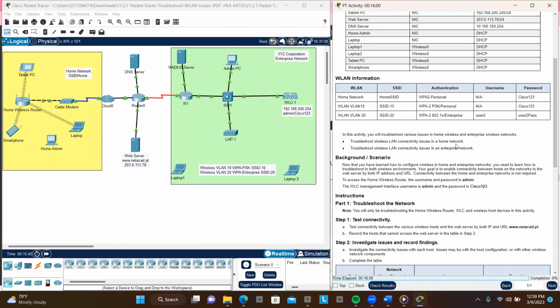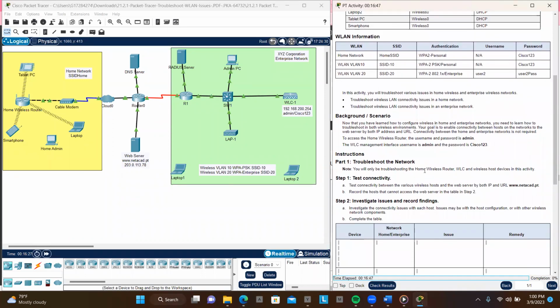First things first, let's see what we're doing here. We have this as the home network, SSID home, and this is the enterprise. On the side of the enterprise, we have the RADIUS server. So what do we do? It says you need to not only troubleshoot the home network, but test the connectivity between the various wireless hosts and the web server by both IP addresses and the URL.